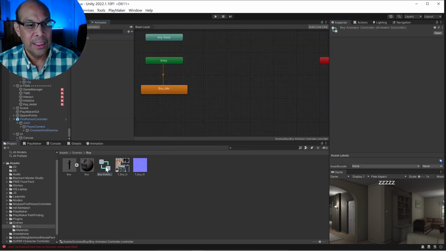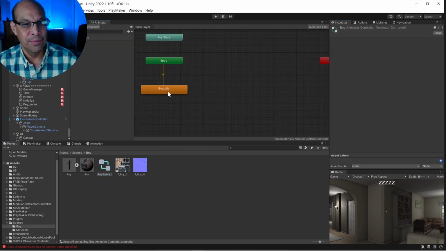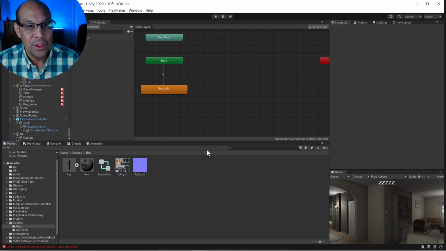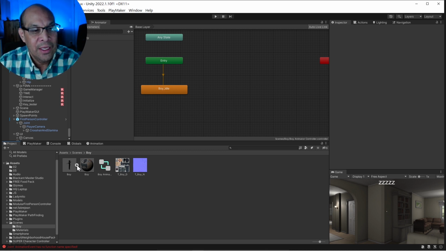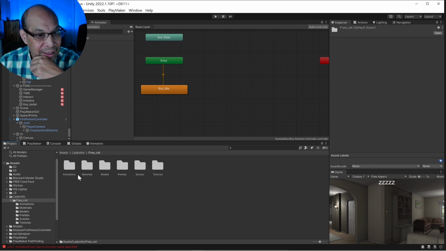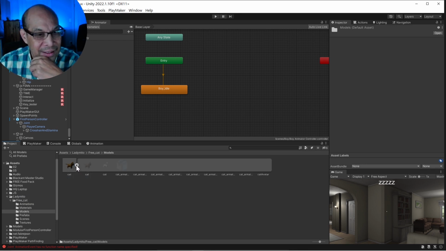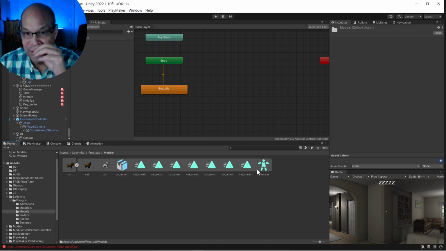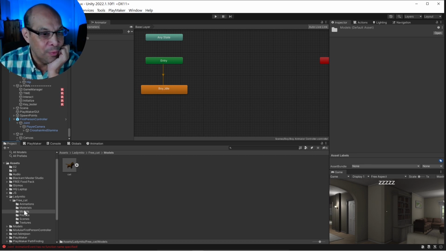If you double click it, it has this boy idle. Where does that come from? It's actually built into this little thing with the arrow that has everything that the boy needs to, in this case, run whatever. I'm sure the cat has something similar. Free cat models. There's the cat, and there's all the animations for the cat jumping, whatever. So back to the boy.